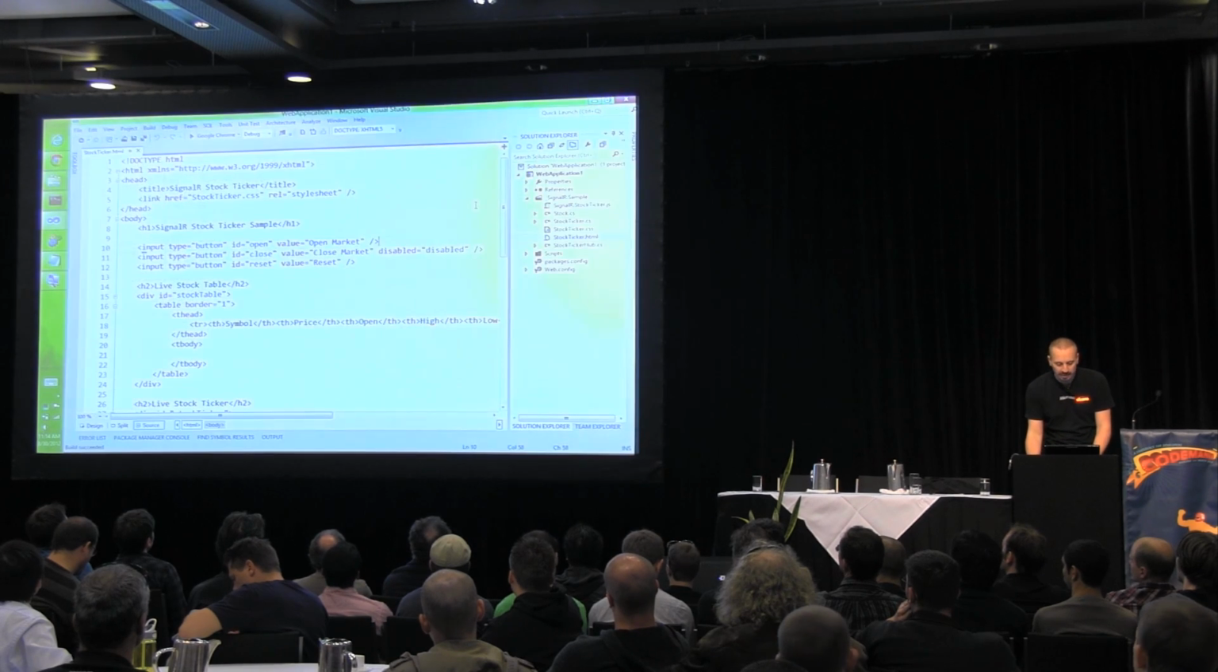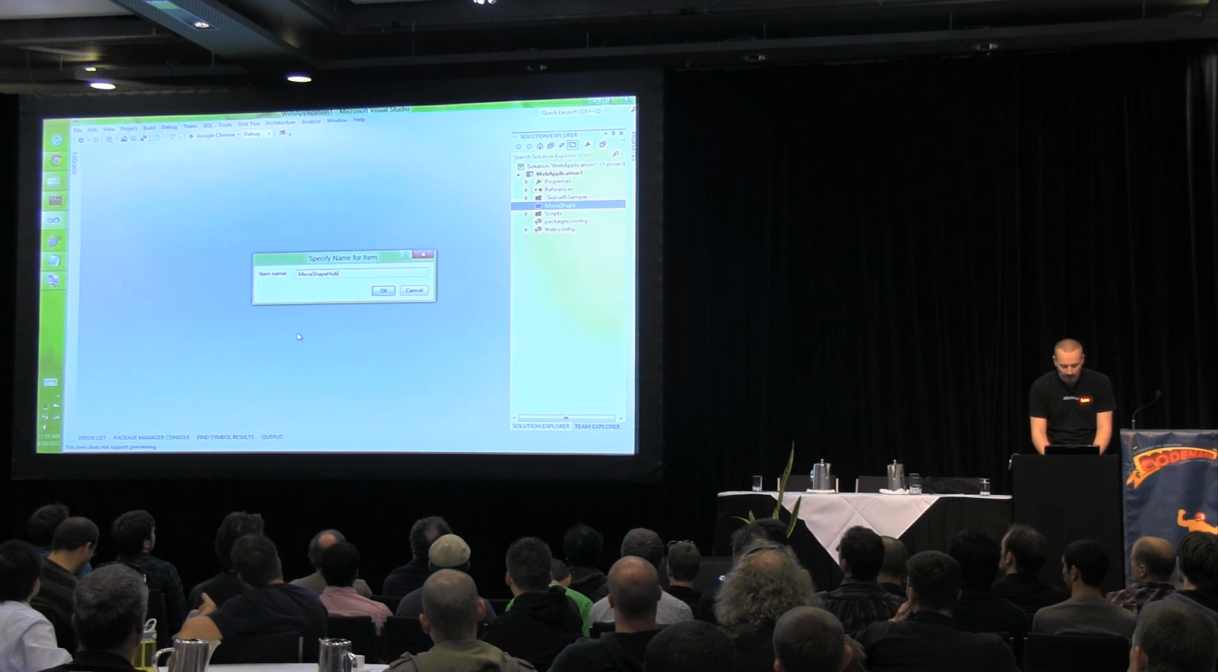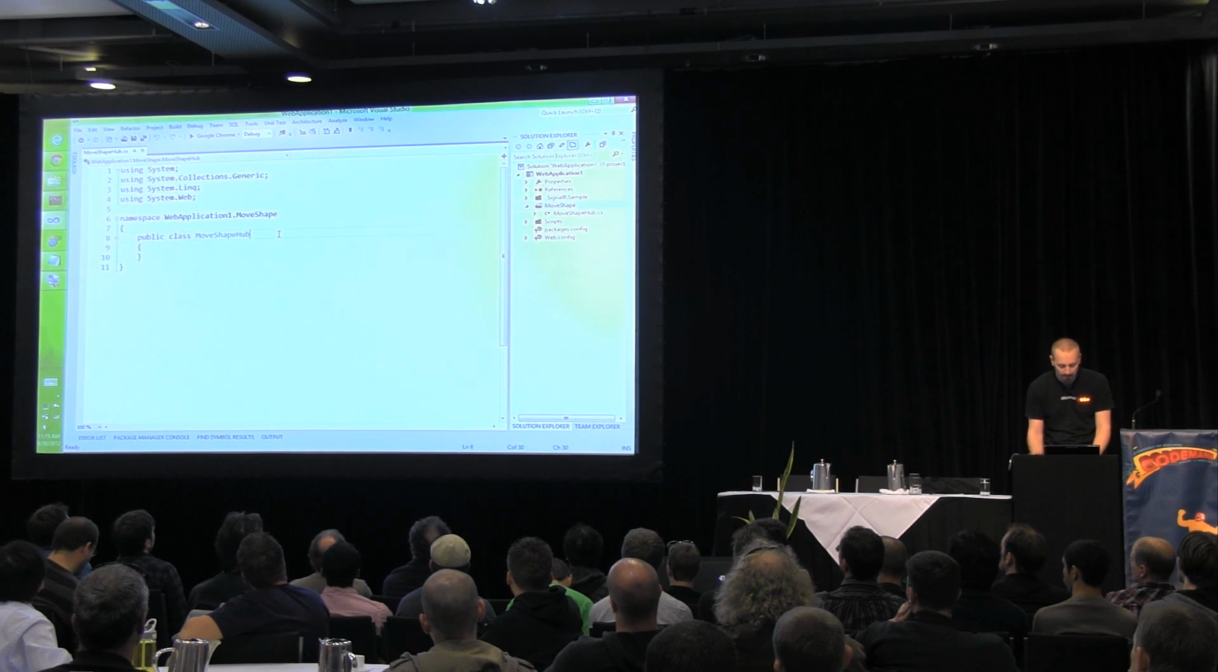So that's great for a pre-canned sample. Well, let's build something from scratch that's a little bit different. So I'm going to add a new folder here. I'm going to call it Move Shape. So you can probably start to guess what it is that we're going to build. I'm going to start out with the server-side code. And I'm going to build a class. I'm going to create a class called the MoveShape Hub.